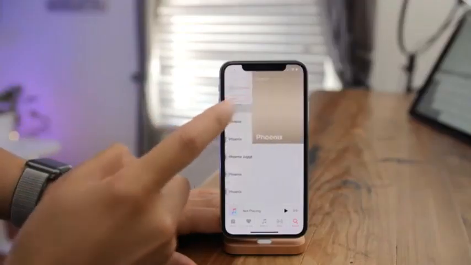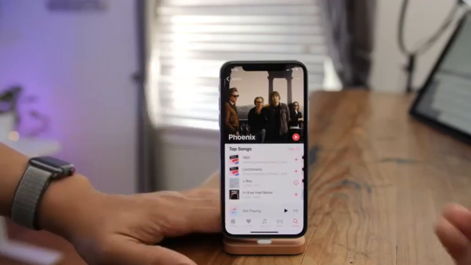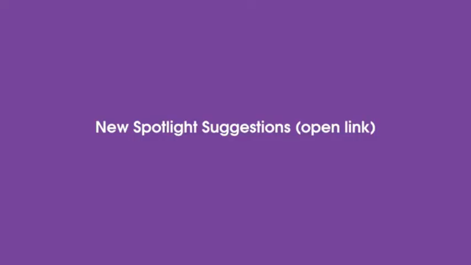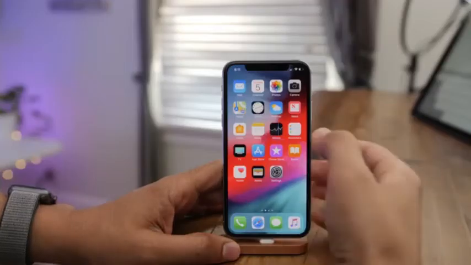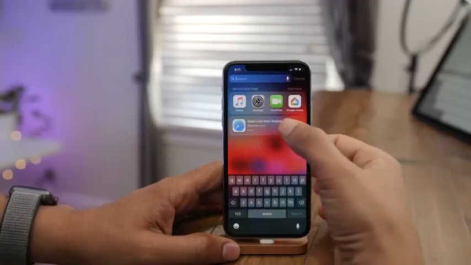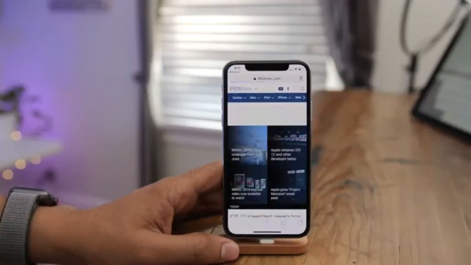Simple. The artist page in Apple Music has received an update. You get a nicer looking photo with the name of the artist or band, and you also get a new play button which will play back songs in shuffle mode. iOS 12 has some awesome new Spotlight suggestions, such as the ability to suggest opening a link from Pasteboard. So if you have a URL in your Pasteboard, simply tap that and it opens the website.